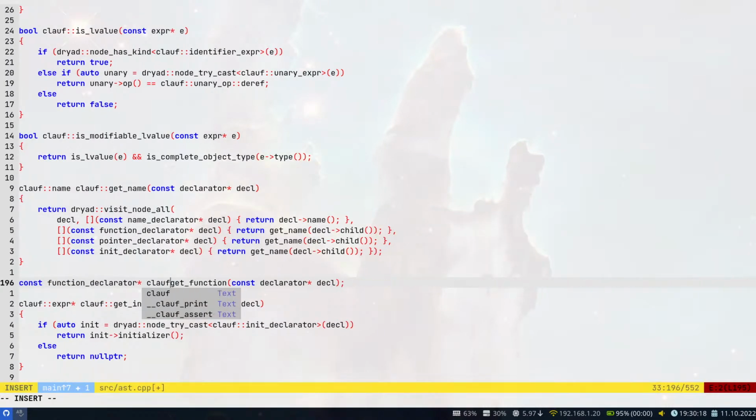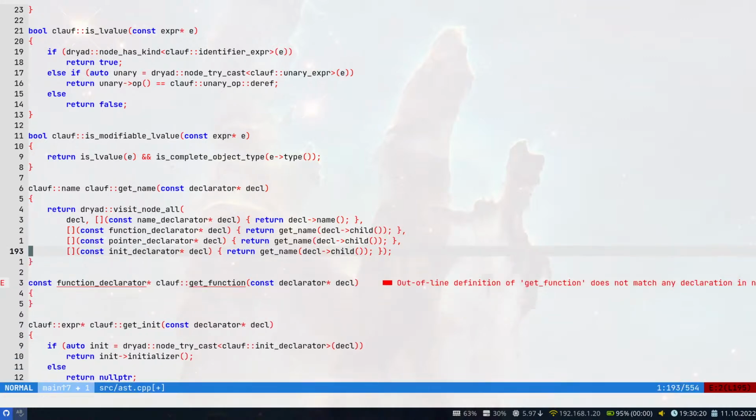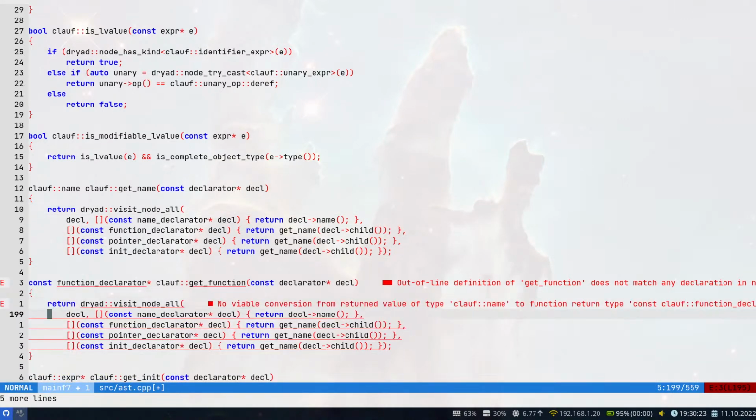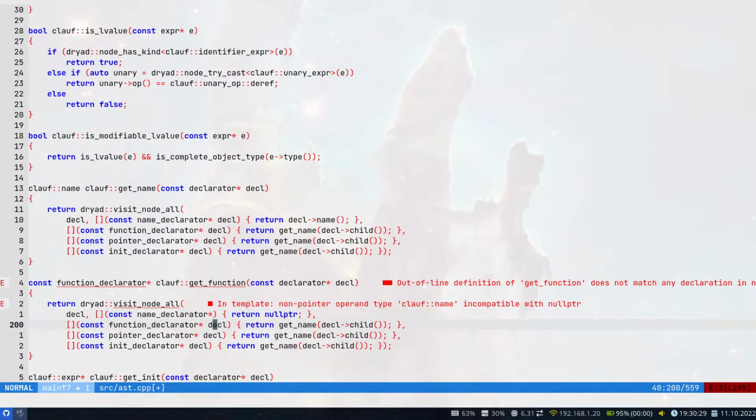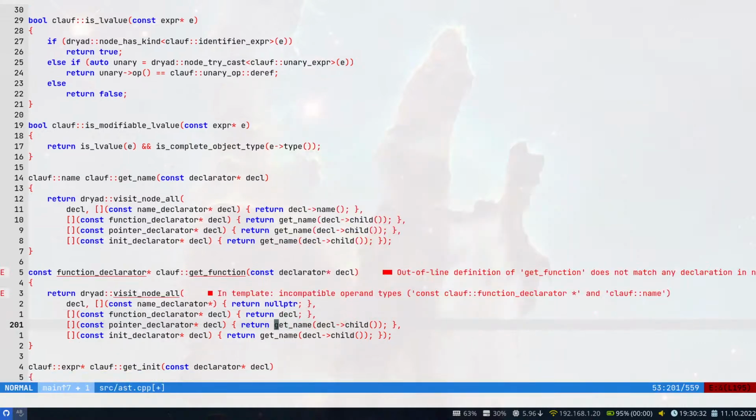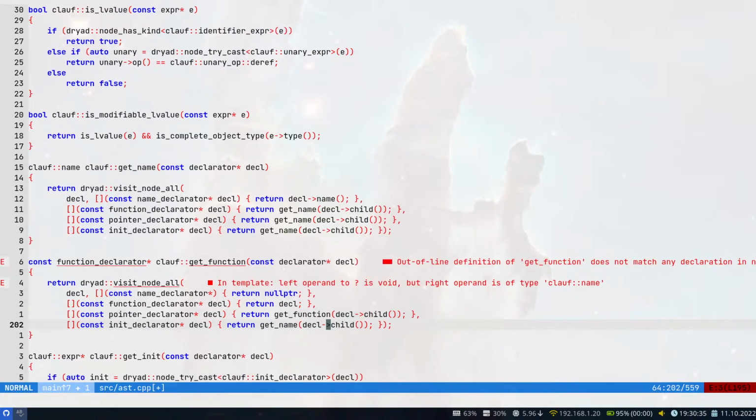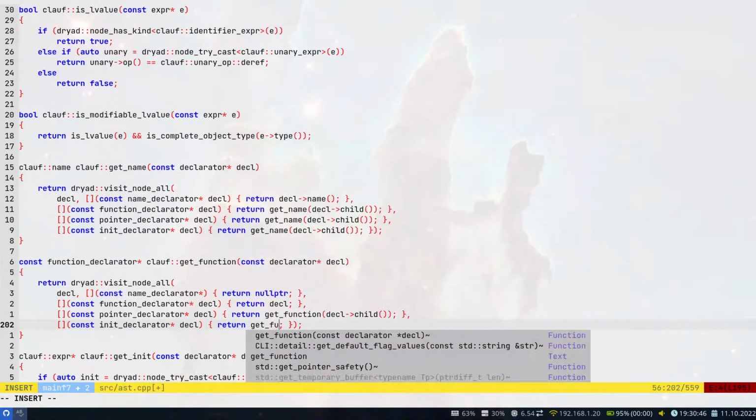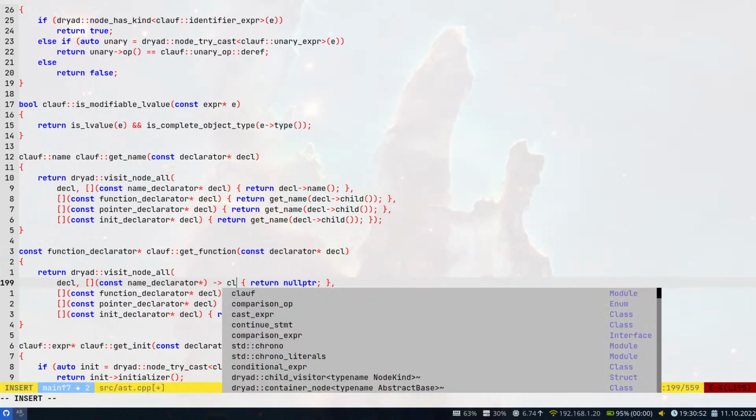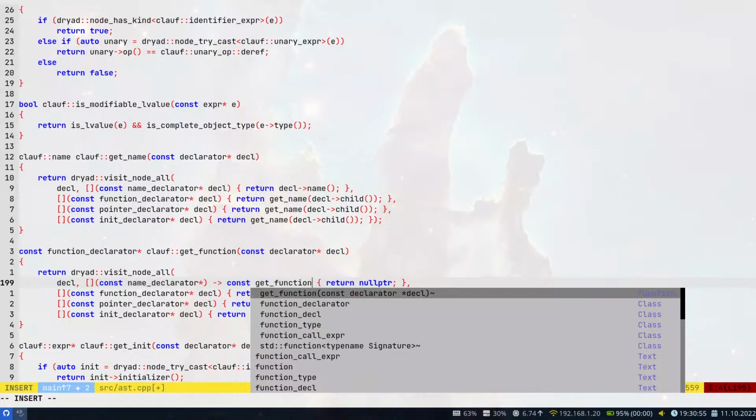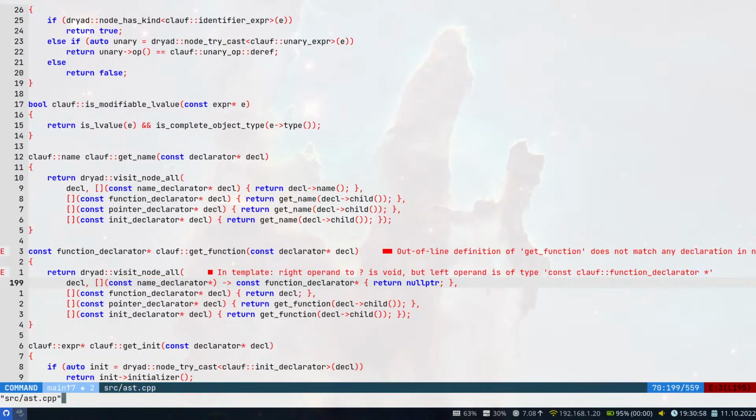Because when we're having a name declarator, that is a plain variable and not a function, here we're returning null pointer. When we have a function decl, we're returning itself. And when we're having a pointer declarator, we're returning the function of its child. A declarator can't be a function as well. I actually just might be due to an error, so let's just be close here anyway. So get function decl child. And then here, const function declarator. Like so.